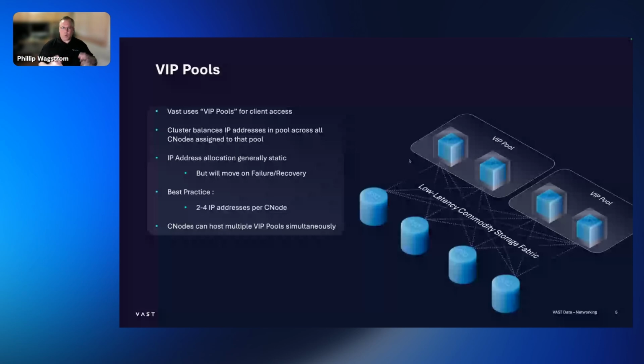We present out as a VIP pool, and a VIP pool is composed of multiple IP addresses, which are then spread out across the CNodes. When a CNode gets an IP address, that IP address is going to remain on that particular CNode. It's not dedicated to that CNode, but it will be assigned to a CNode, and that's all done dynamically. So as we add additional VIP addresses or additional CNodes, we can distribute those IP addresses out across each one of those front-end CNodes.